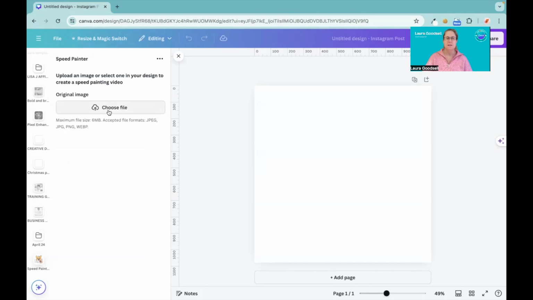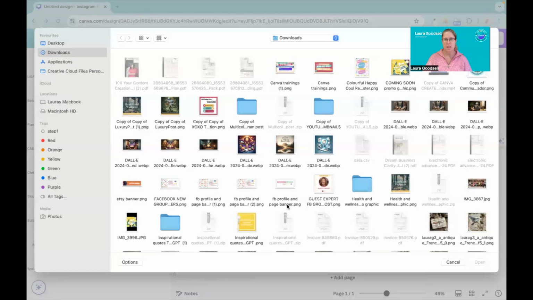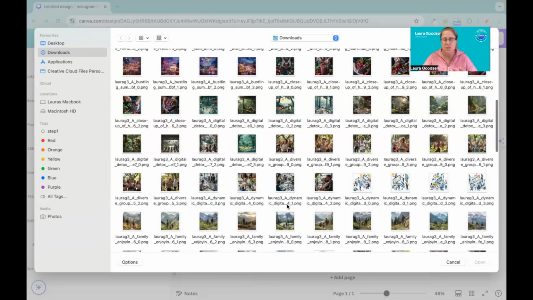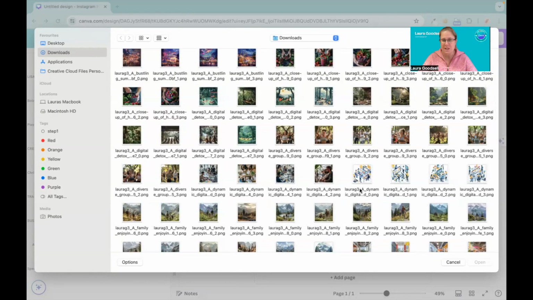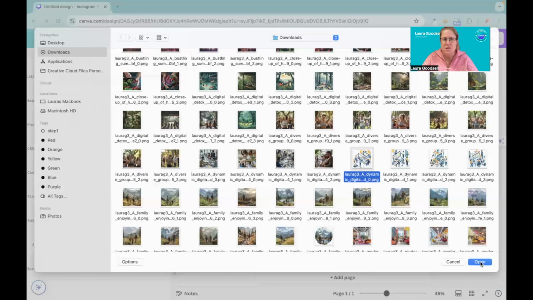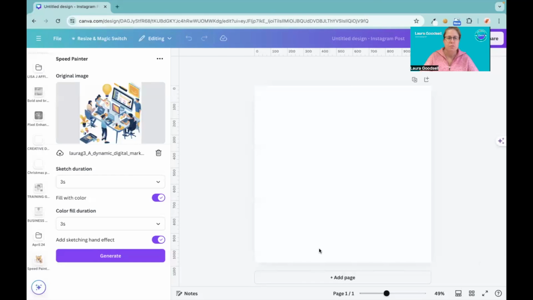Right, so Speed Painter just gives you the option to upload an image. I'm going to click Choose File and let's see what we can do with this Speed Painter option. I've got loads of different AI generated images that I've been putting together for my membership. So I'm going to pick one of these and let's see what it can do. I've got a couple here I think it might work well with. Let's try this one. This is more of an icony style graphic rather than an actual image.